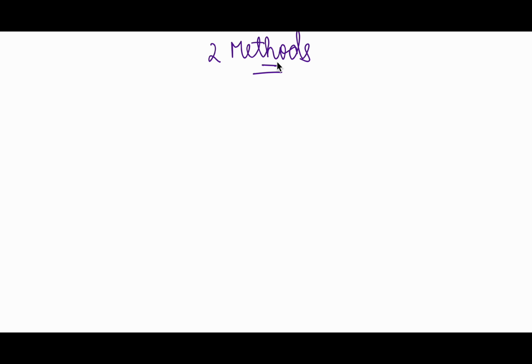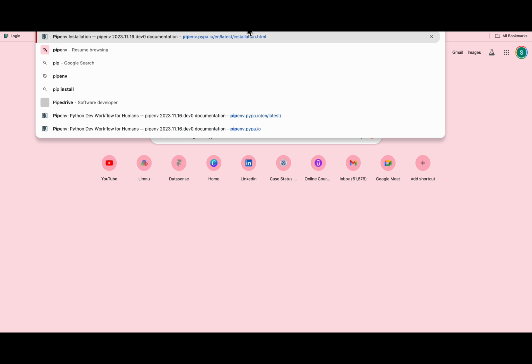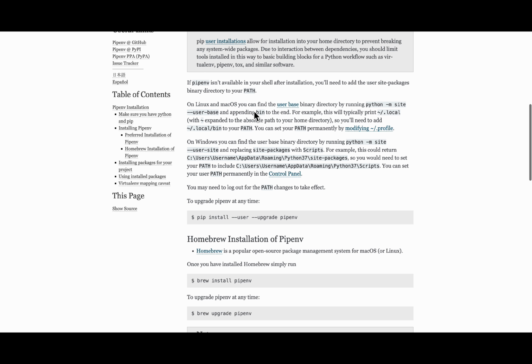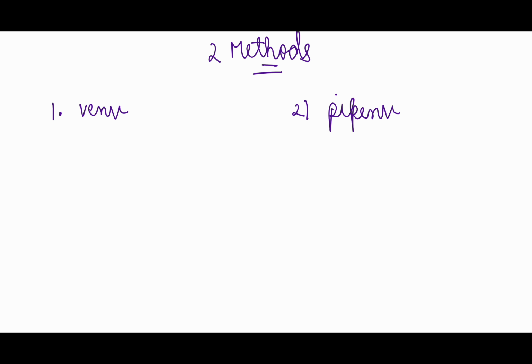I will say in most of the modern scenarios we use them. So I'll be discussing both of the methods. The first is called the Venv method, and the second is called Pipenv. If you have to understand how Pipenv works, you can simply go to Pipenv installation, and you have this description of how to install it in detail. It will explain how to install on Mac, or on your Windows system.